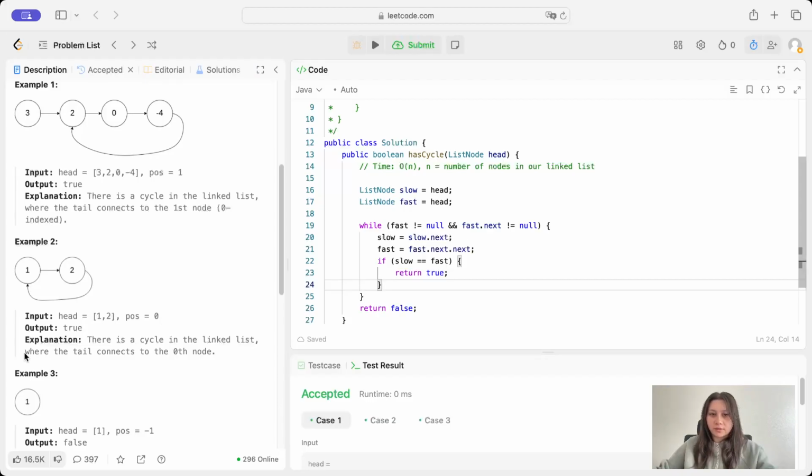And then we just exit, right? Because fast will reach the end, we won't find anything, and we'll just exit the loop and return false. So that's O of n because we visited every node once.